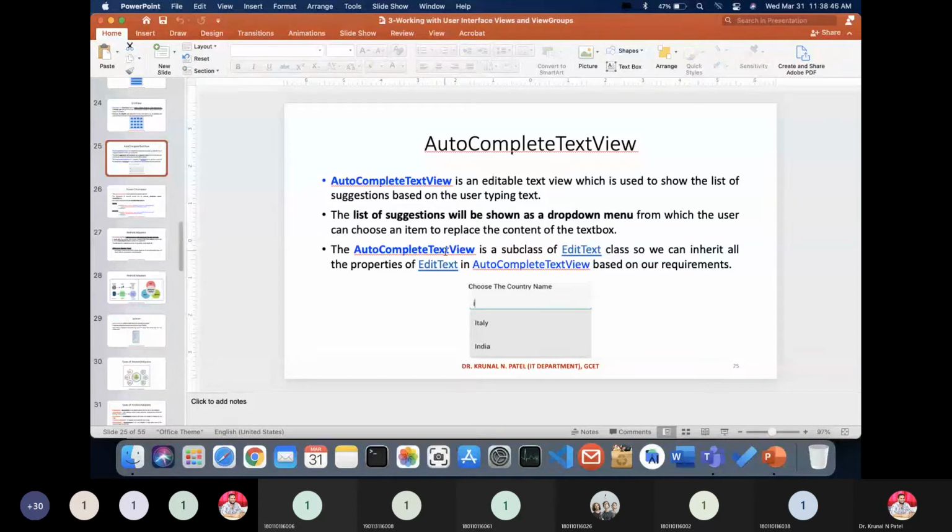So today we are going to see 2 or 3 important examples which are very useful in your day-to-day life. You are experiencing that, okay? And after that, if time permits, then we'll move to the menu examples, or else we'll discuss in our next session. But today we are going to see this autocomplete text view example and spinner example.